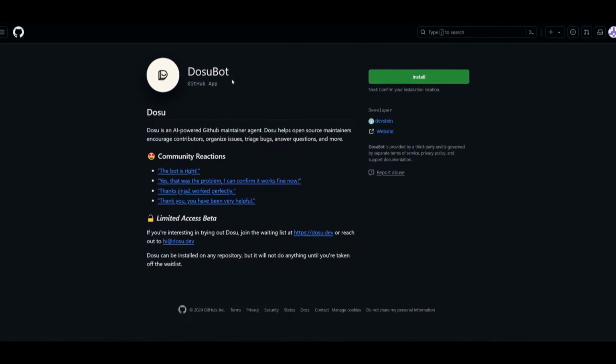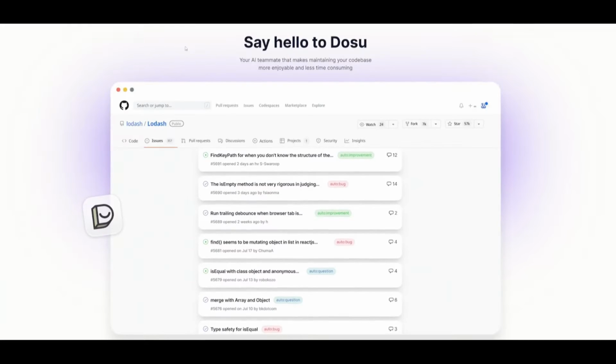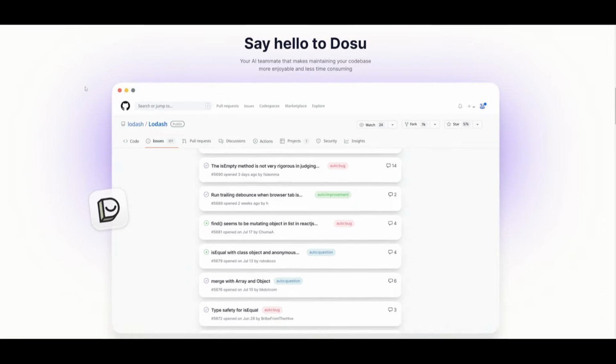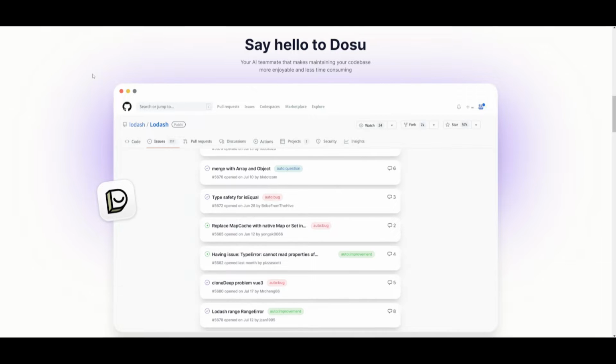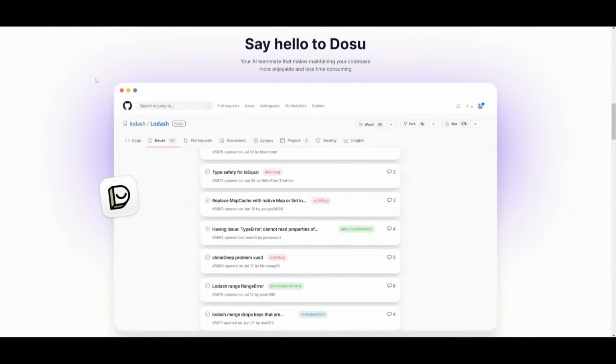This is something that was launched in early 2024, and Dosu is basically an application that has already been installed on over 10,000 GitHub repositories. And it's something that receives a lot of feedback from the open source community in a positive way.